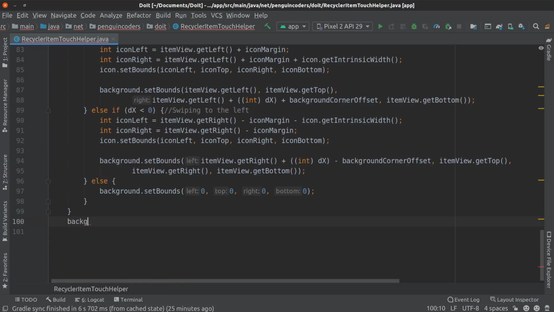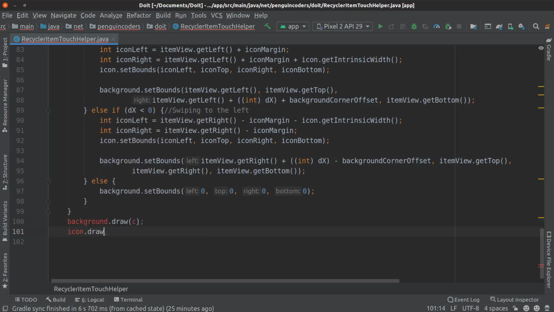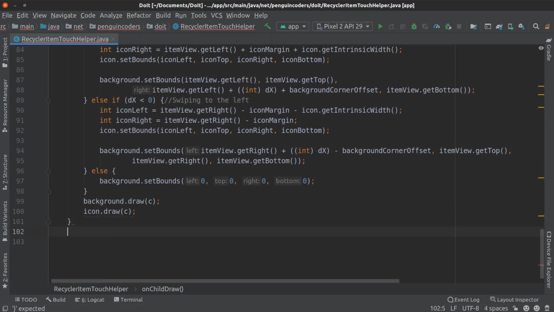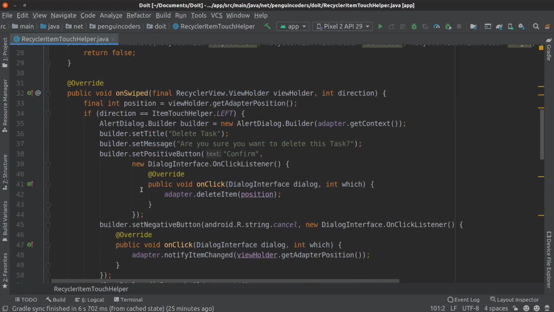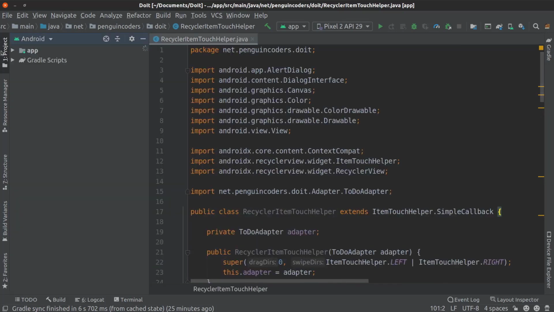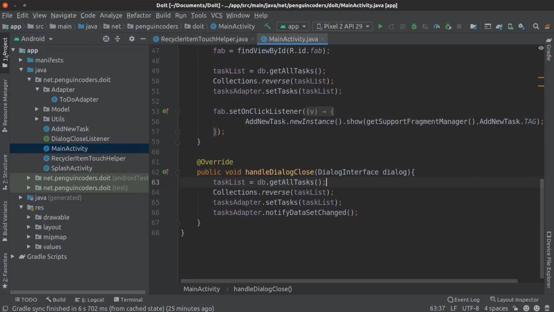Here I'll write background.draw, and I'll pass the canvas to draw here, and then we have icon.draw, and icon.draw on the canvas. This completes my class. And after the RecyclerItemTouchHelper, we need to call this RecyclerItemTouchHelper in our main activity. So go to the main activity.